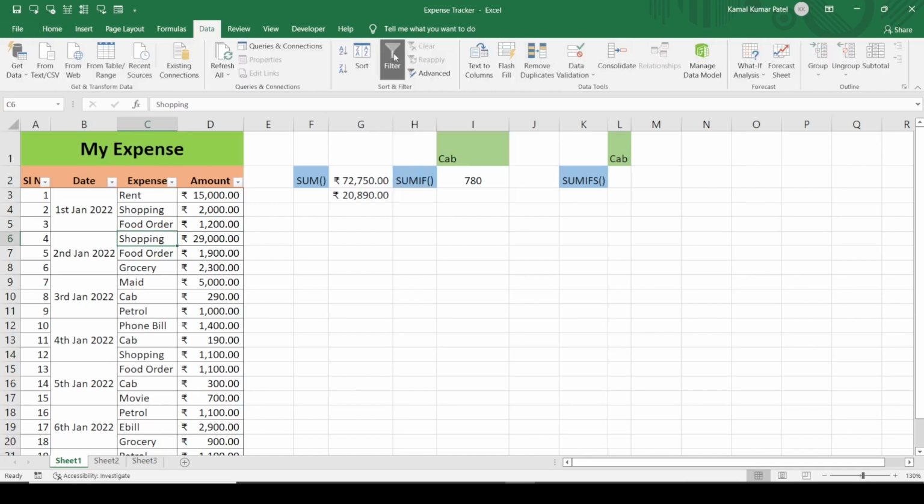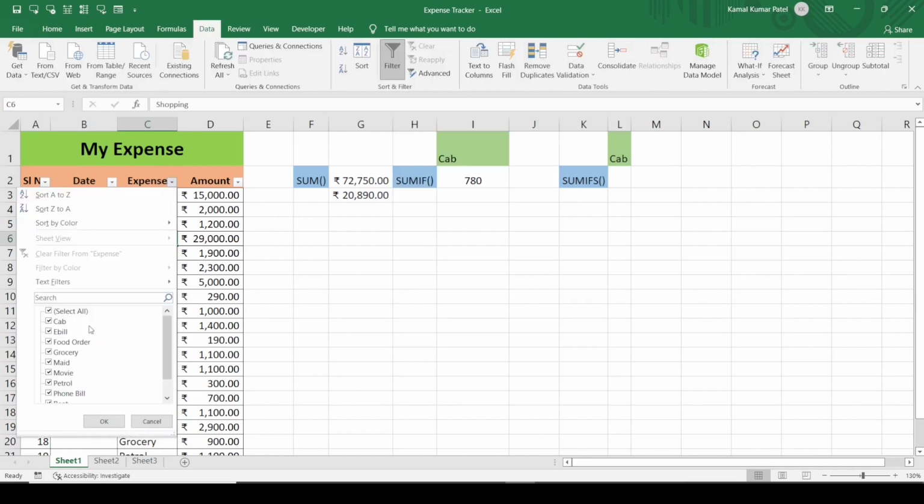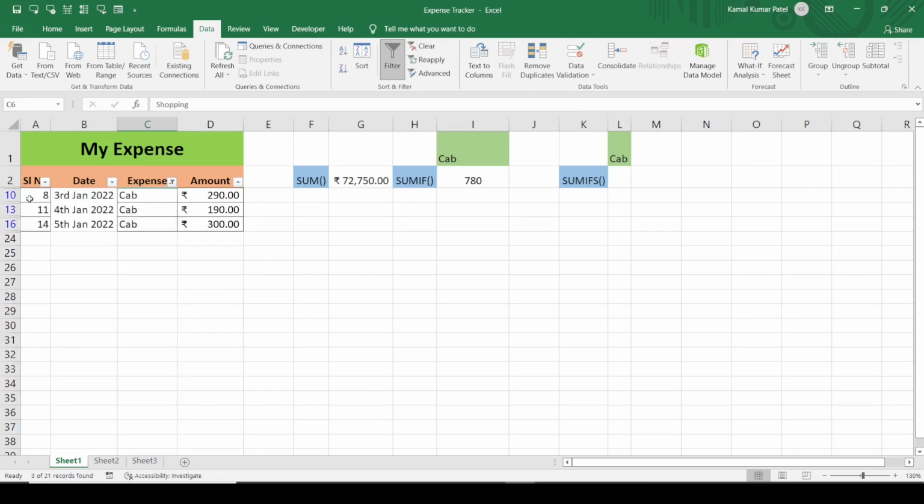We'll put the filter here, and in this expense column I'll only select the cab. Okay, and I have three records, three rows where the expense is cab, and these are the amounts. If I select all these three cells, here you can see the sum is 780 rupees. So here also it is showing 780 rupees. So our calculation is correct.